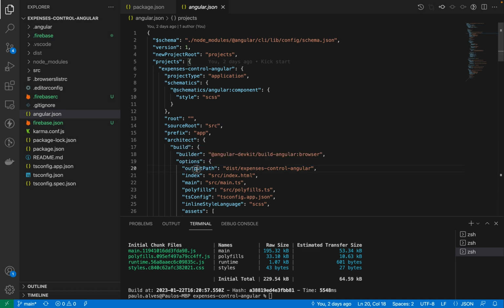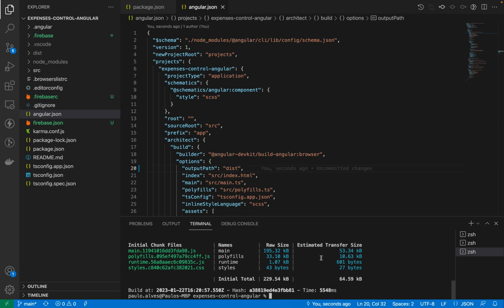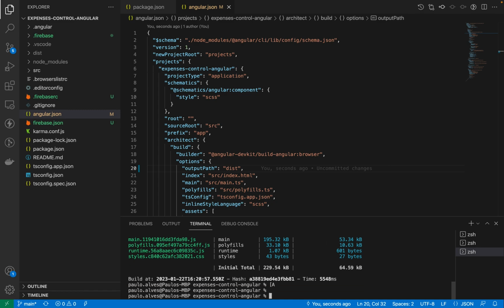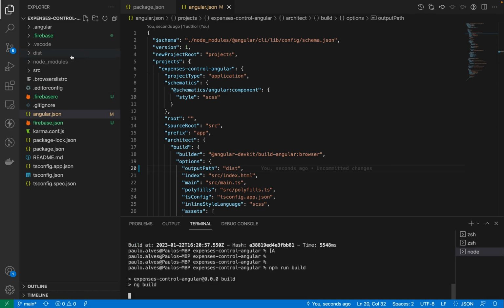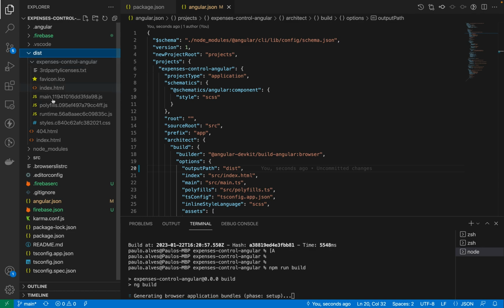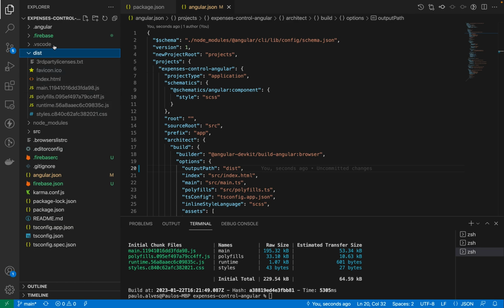And instead of the output path being dist/expenses-control-angular, I'm just gonna put dist. All right, so this time when I build the project, when I do npm run build, it will actually remove everything, and all these files will be inside the dist folder. As you can see, I just needed to change this configuration in the angular.json file.